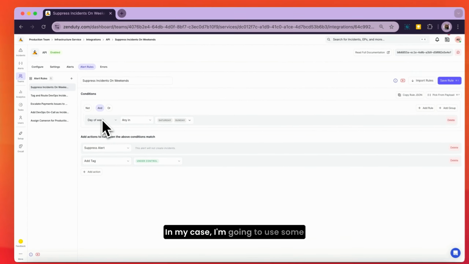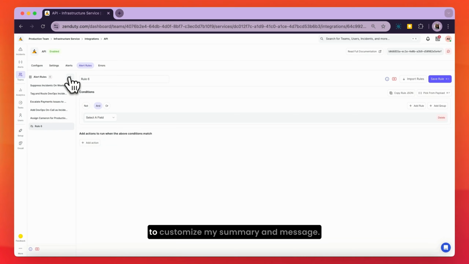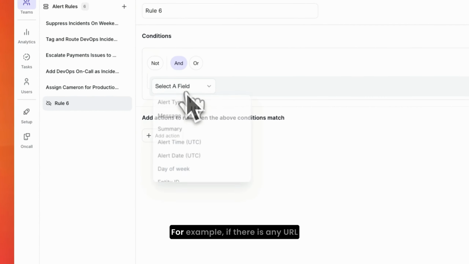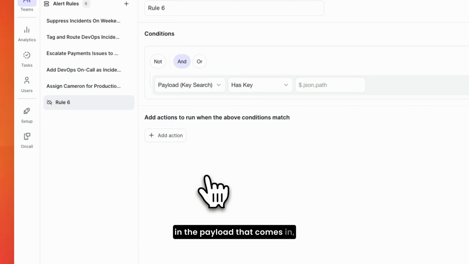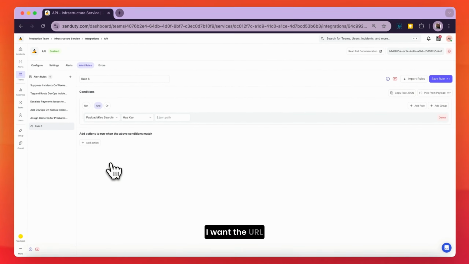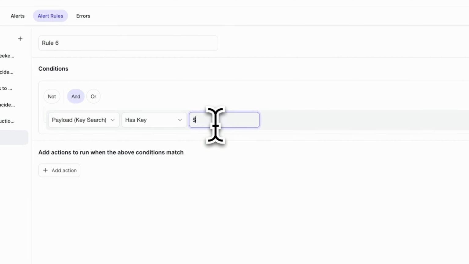In my case, I'm going to use some of the payload data that comes along with the alert to customize my summary and message. For example, if there is any URL in the payload that comes in, I want the URL to be added to my summary. So I am doing a key search on payload with the URL key.